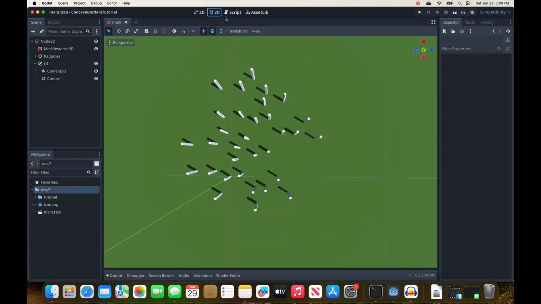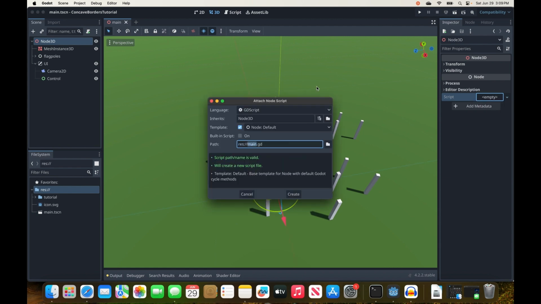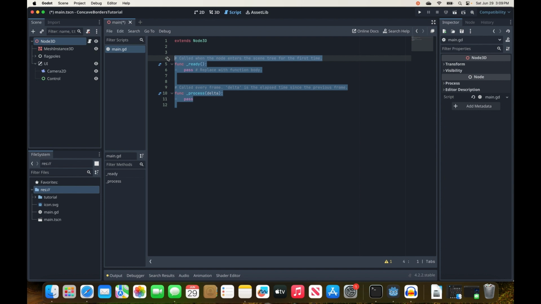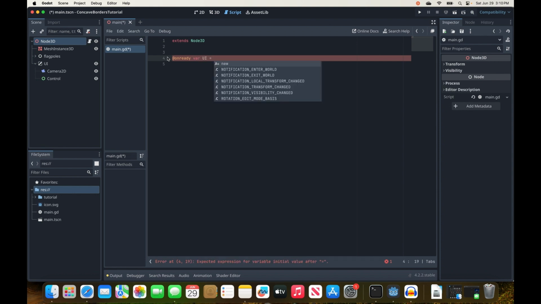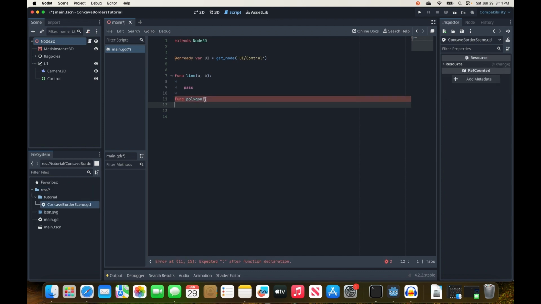So now let's start working on our script. I'll go to the root node of the scene and add a script, and I'll call it main.gd. I'll make a reference to that UI control node. So first, to draw our shapes on the screen, I'll make a line function that takes point A and point B as parameters. And I'll make a polygon function that takes an array of points as a parameter.